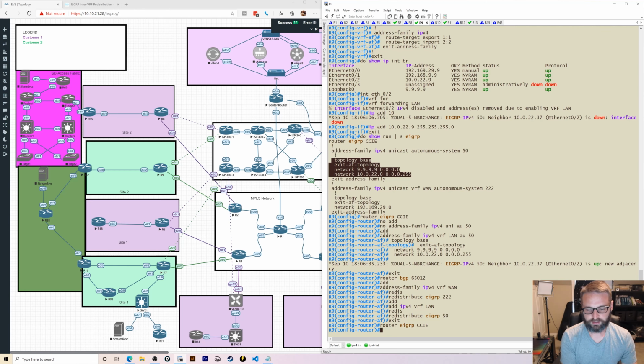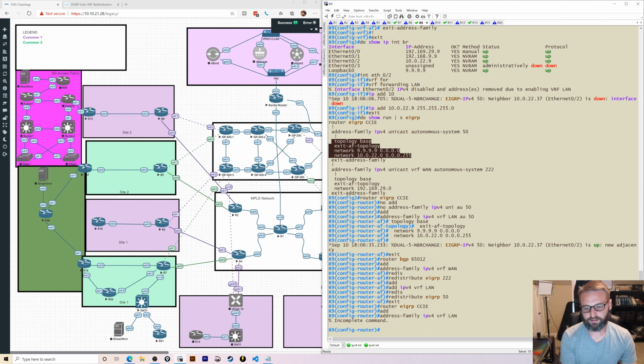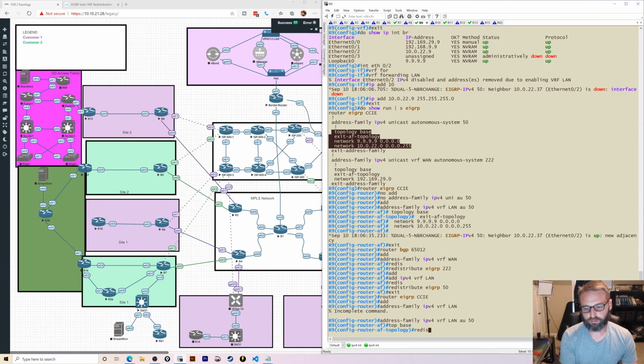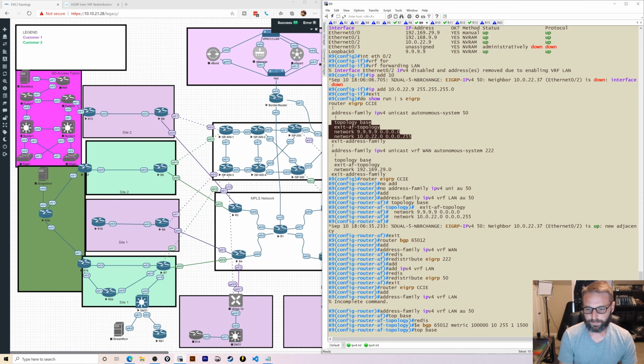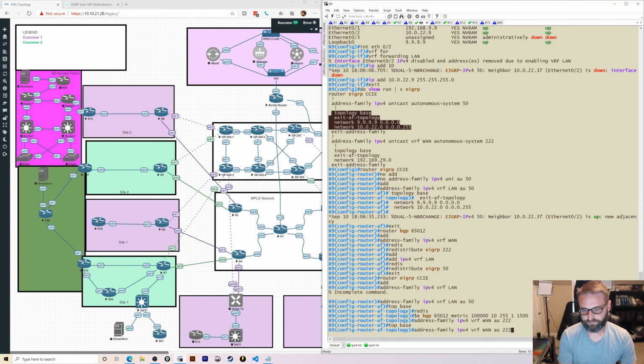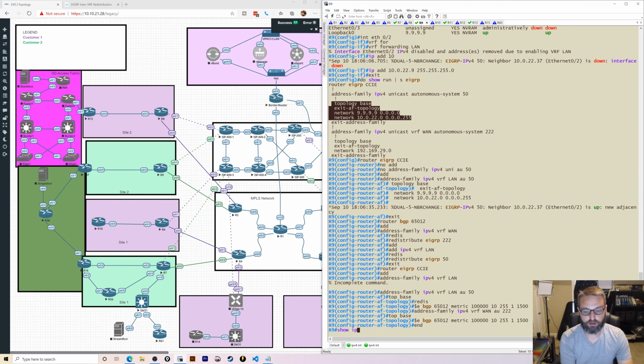Now let's go back to the EIGRP config and bring this thing home. EIGRP CCIE. Address family IPv4 VRF LAN, autonomous system 50. Topology base, redistribute BGP 65012, metric a bajillion, little delay, perfect reliability, tiny load, 1500 MTU. Let's grab WAN, autonomous system 222, topology base, and the redistribution command. There we go. Okay, that should do the trick.